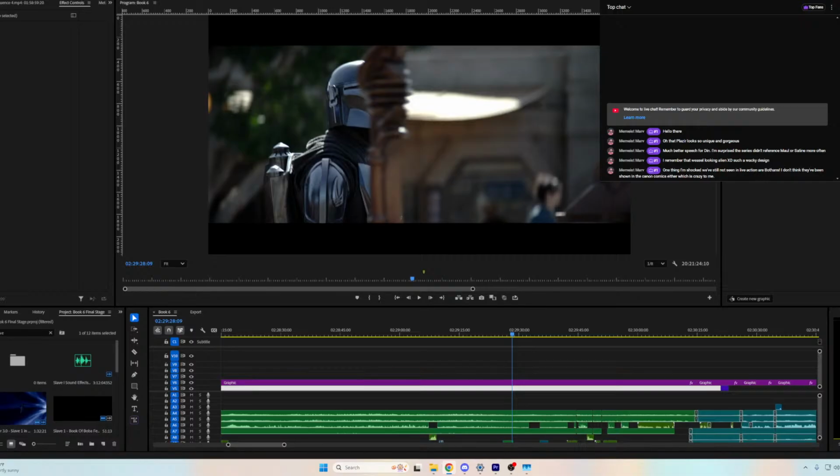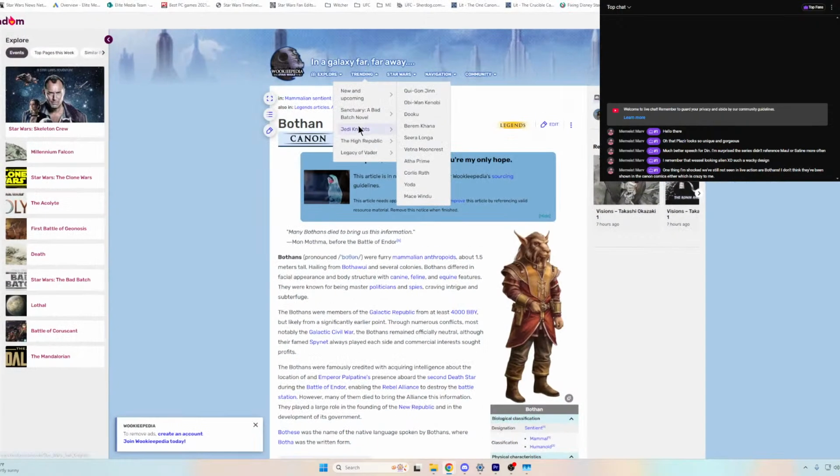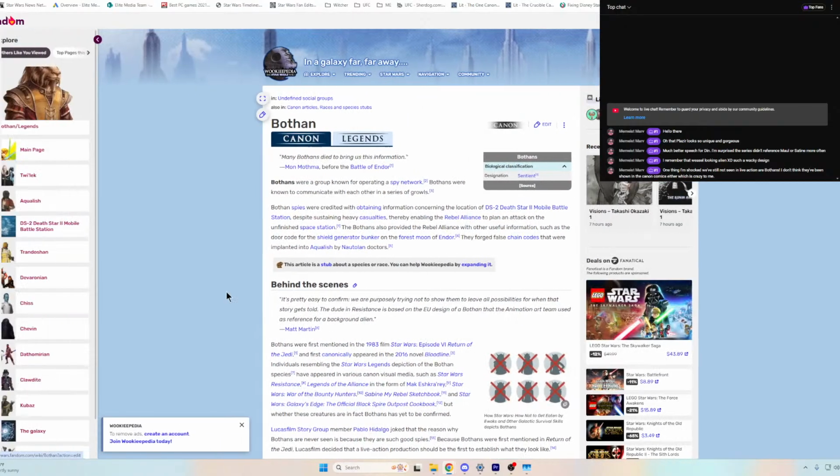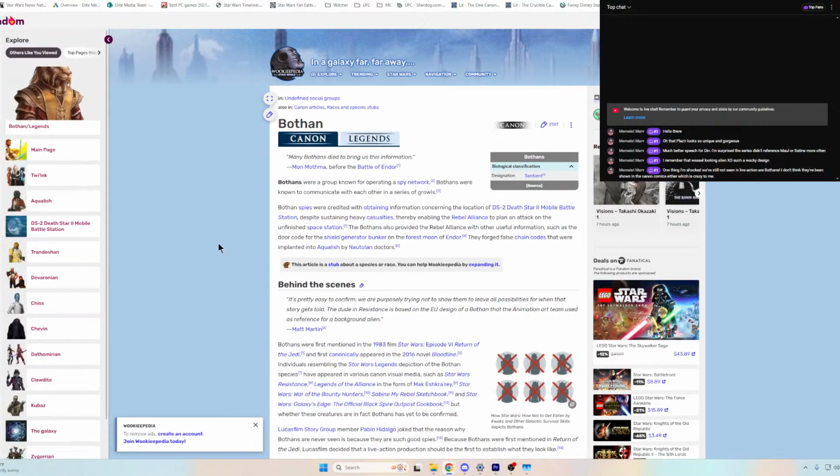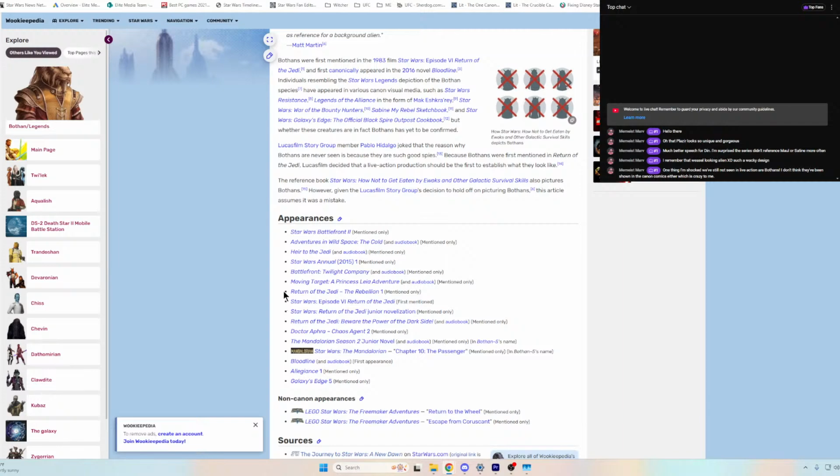One thing I'm shocked about is we've still not, in live action, seen a Bothan. I don't think they've been shown in canon comics either. What? Why? Is there really never been a Bothan costume ever? Disney just, like, ignored this species? Mentioned. And then there's one character in the Bloodline novel? That's crazy.